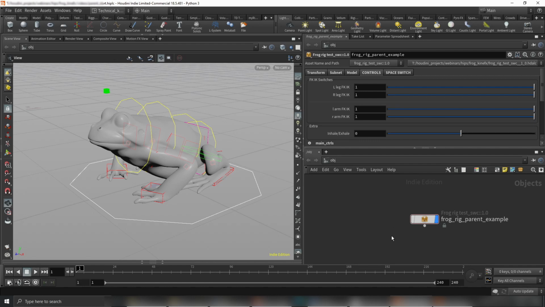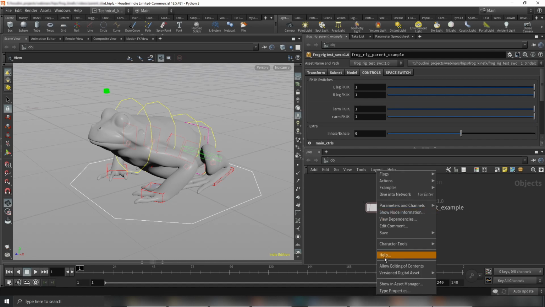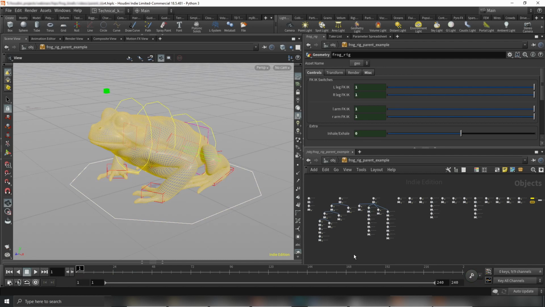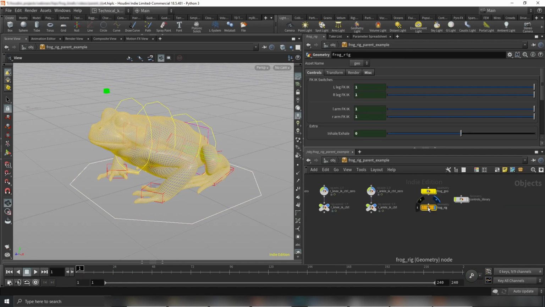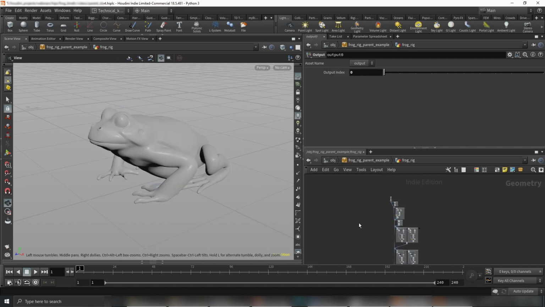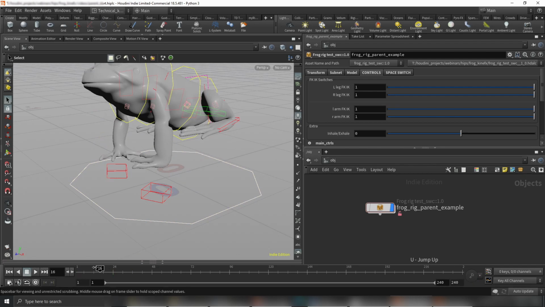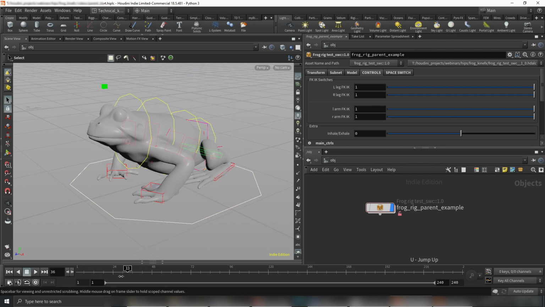So let's jump in, and first of all, let me show you how to do constraints inside of the rig by using KineFX nodes and Allow Editing Contents. I'll show you how to use the parent constraint node and the VOP node, and also how to recreate it by yourself so you have an understanding of what's going on under the hood. First of all, I have a frog rig, which you've seen before, with a simple animation on the root.